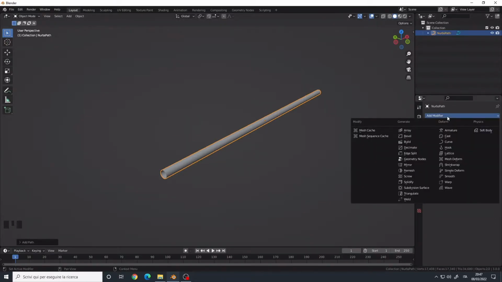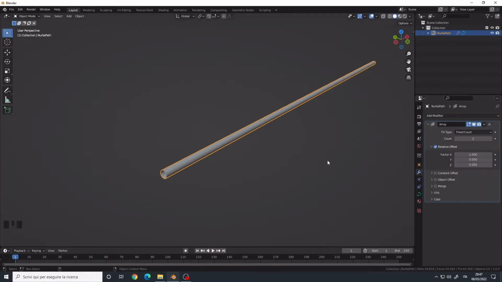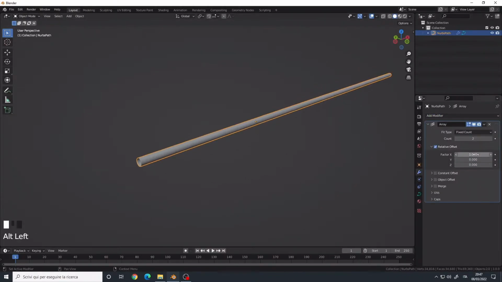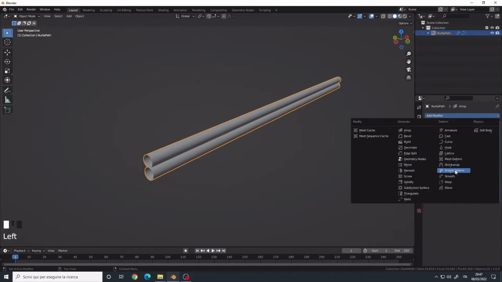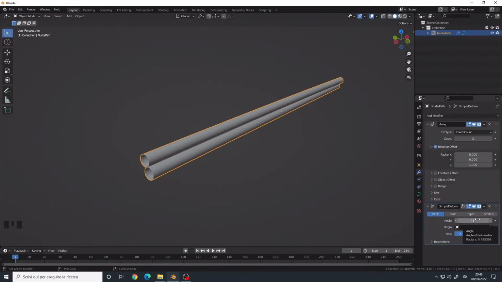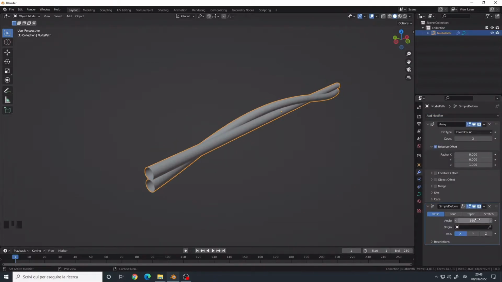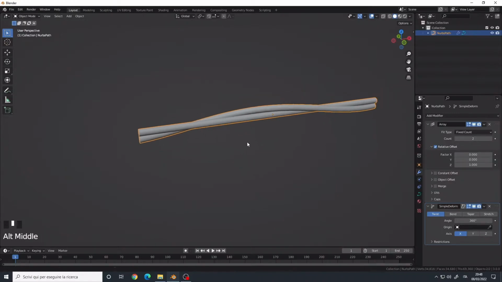Let's create an array modifier, and I'll give it a value of 1 on the z-axis and 0 on the x, so it sits on top. Let's create a simple deform, twist method, and angle 360. So we have some twist.